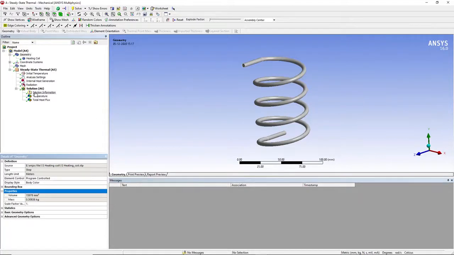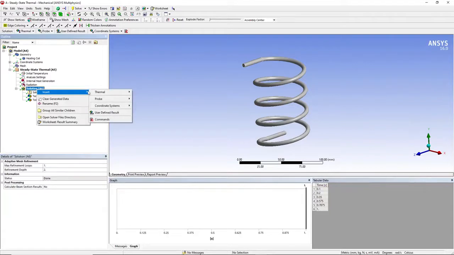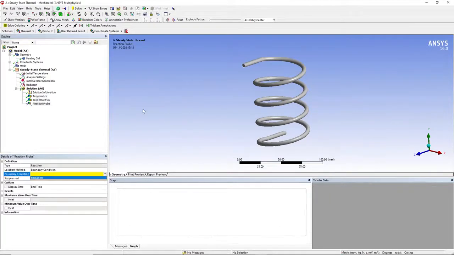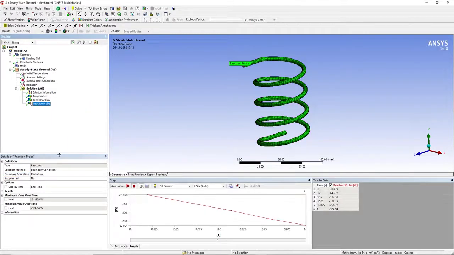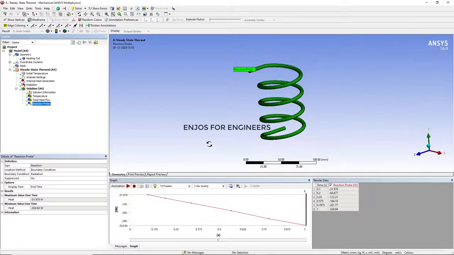So for that right click, insert, go to probe, and select the reaction probe. Here the radiation is the boundary condition that I have selected, and evaluate this result. See here the value is equivalent to minus 324 watts, which is very near to our analytical calculation. So this is how we can also confirm that our analysis is somewhat good.